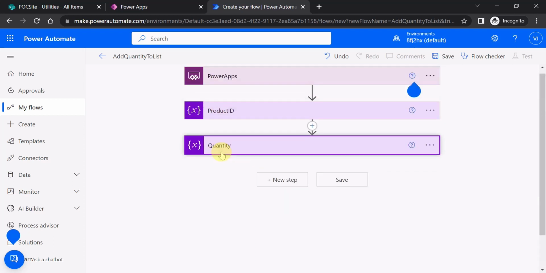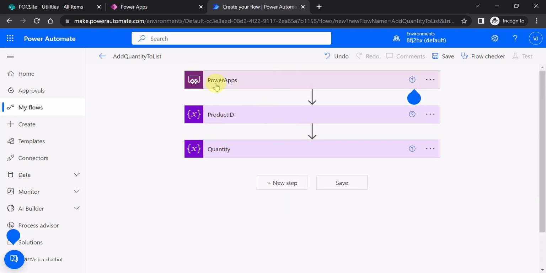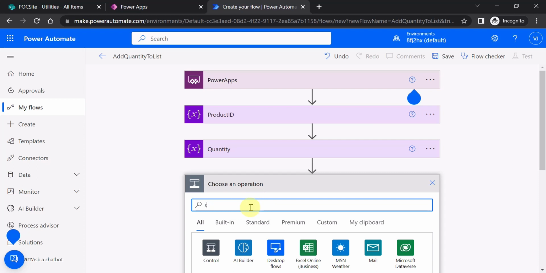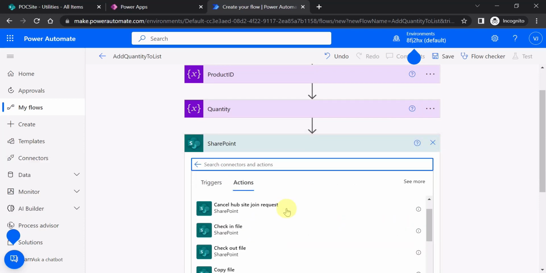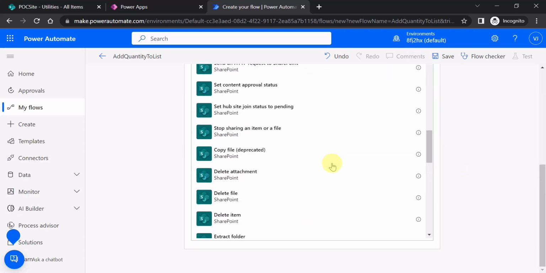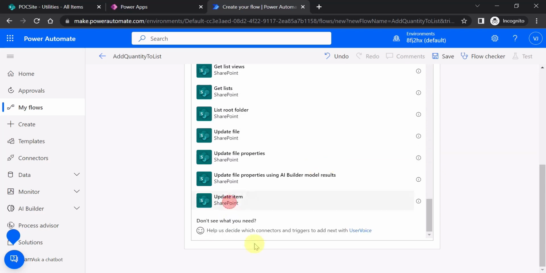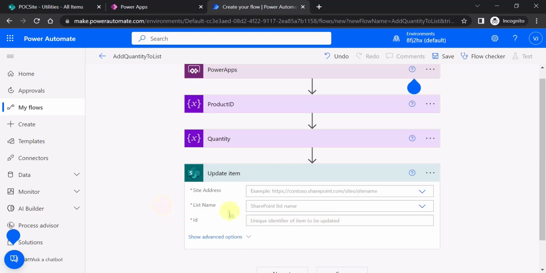All right. So what we have done so far in Power Automate is that we added a Power Apps trigger, and then we created two variables, or in Power Automate terms, we initialized two variables, product ID and quantity. Now the next step is I want to update the item in SharePoint, right? So I'm searching for SharePoint, and there is an action which I want to use, which says update item.